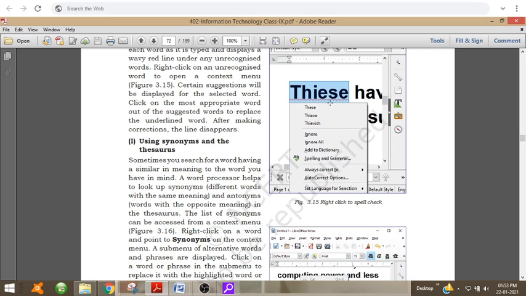So if we click on this word, in the sub-menu, that is the thesaurus, similar meaning words will appear and you have to select any one from it.